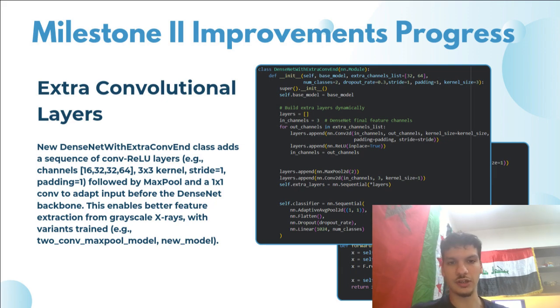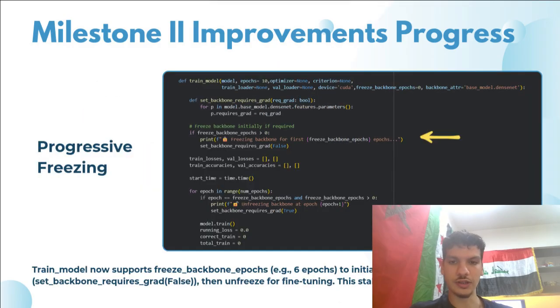Hello everyone. Moving on to the enhancements in milestone 2. We introduced extra convolutional layers to better handle the grayscale nature of chest X-rays. As you can see, we created a new class called DenseNet with extra conv, which adds basically a sequence of conv ReLU layers. For example, we have channels like 16, 32, 32, and 64 using 3x3 kernels, stride one and padding one. Then we follow that by a max pooling and a 1x1 convolution. This preprocesses the input before feeding it into the DenseNet backbone, and it helps us extract more features from the medical images. Through the experiments we did, variants like the 2conv max pool model showed that it improves feature representation.